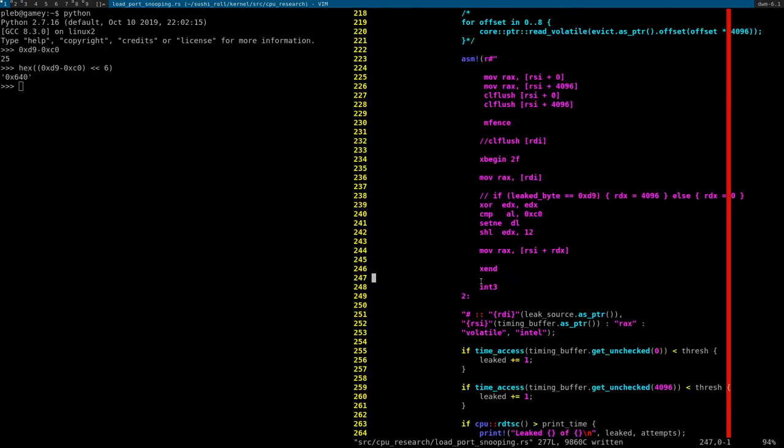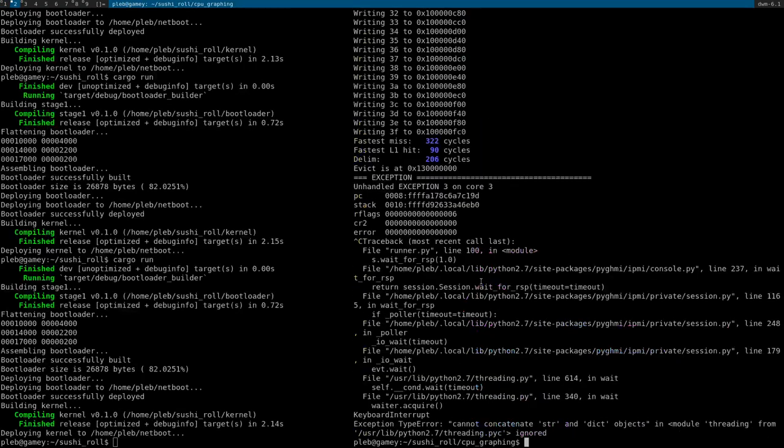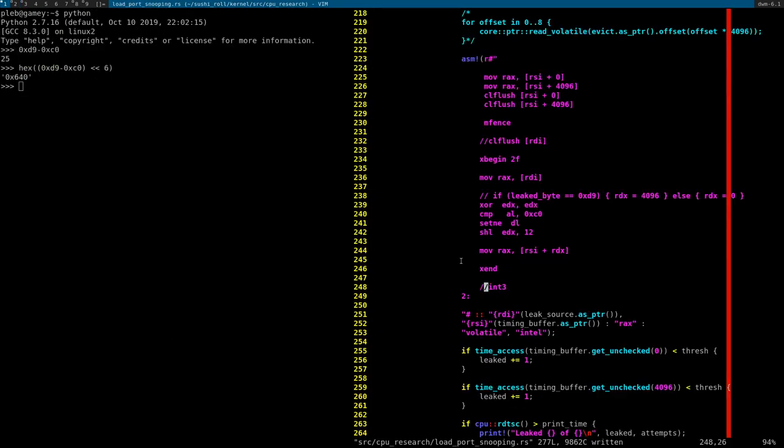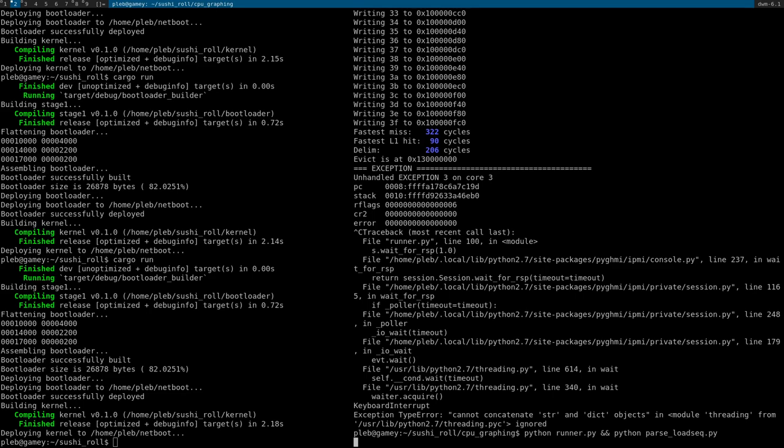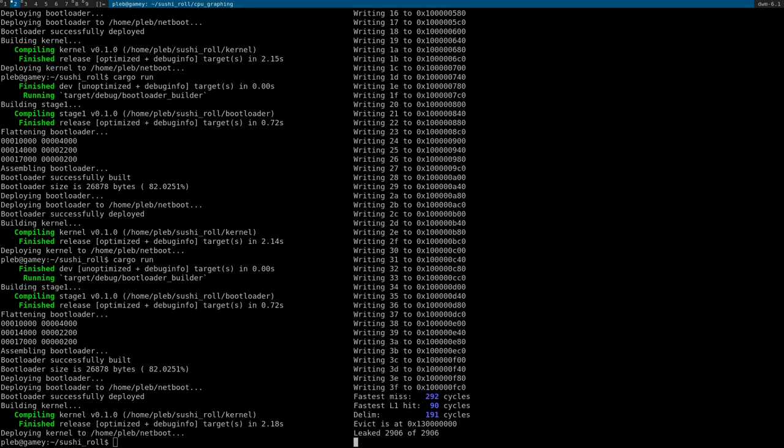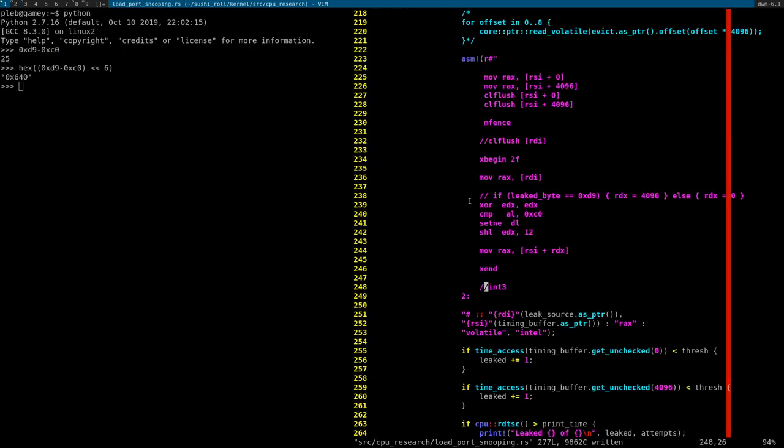And I gotta get rid of the int 3. But the number should be the same. Only one of those should ever be pulled into L1 cache per run. There we go. Cool. That's what I expect.